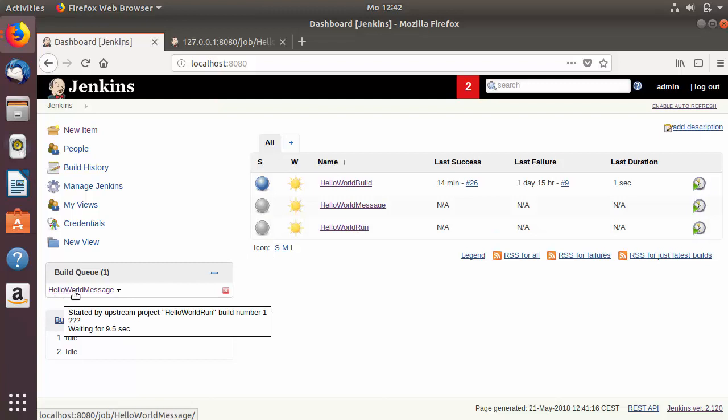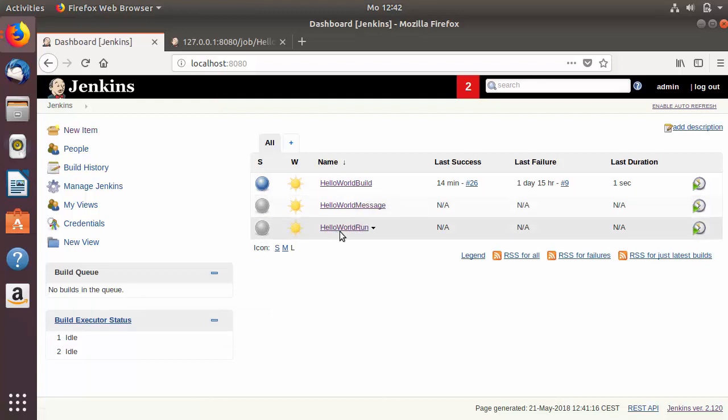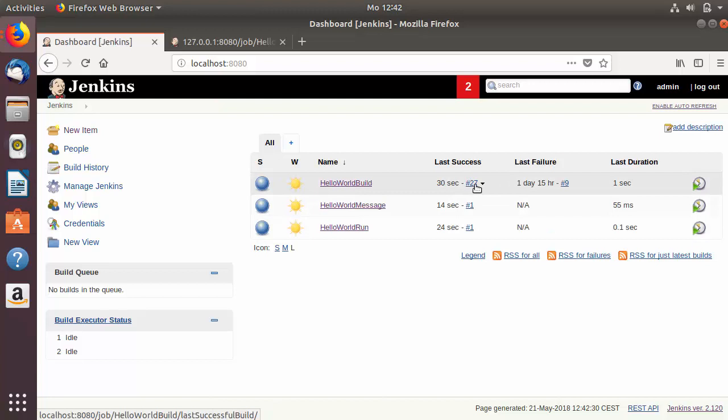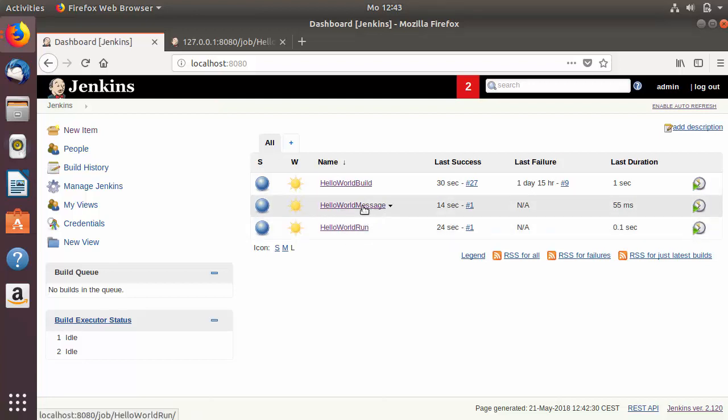And now you can see hello world message is in the queue, because hello world run is completed. So hello world message will be executed after the execution of hello world run. When I refresh this page, you can see here build number 27, last build was build number 26, and after this build was successful, the hello world run Jenkins job was triggered, and you can see build number 1 was triggered. And after the success of hello world run, hello world message was triggered.